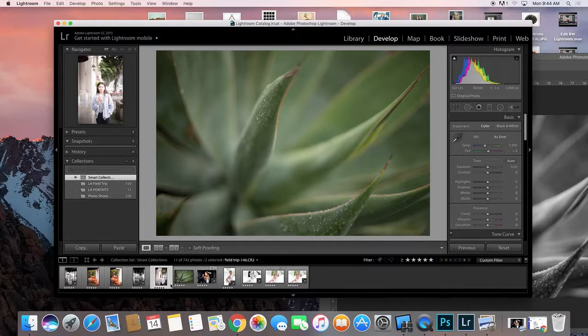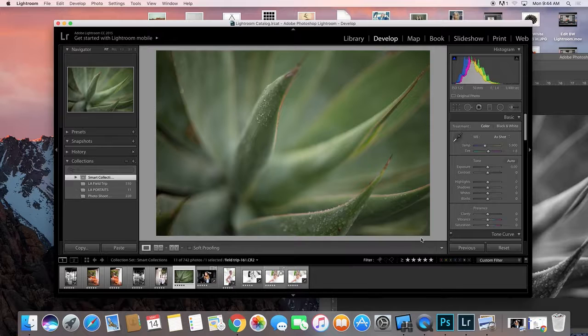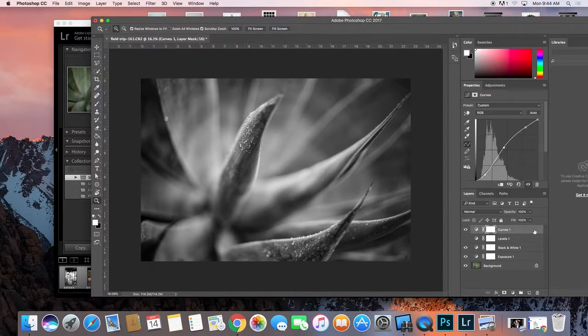Here's the original photo right here. And that's the steps to editing in black and white. You see all these adjustment layers right here in Photoshop.